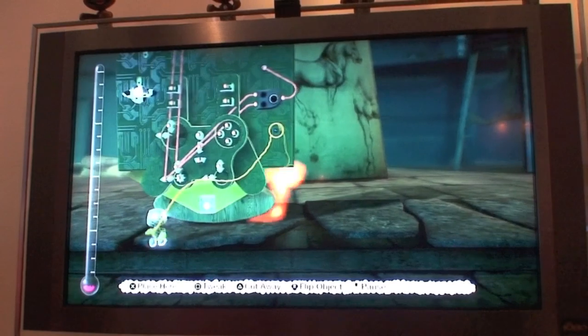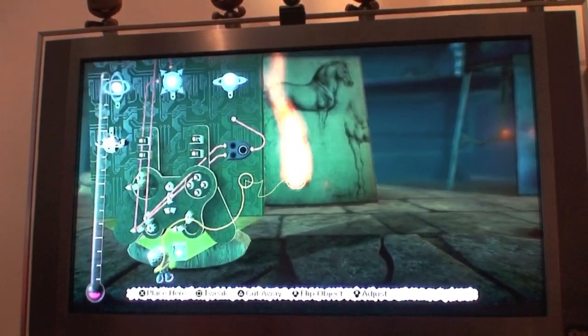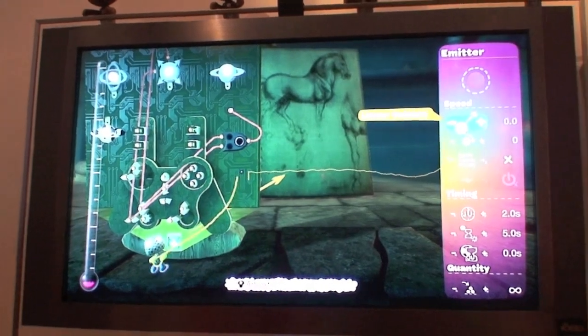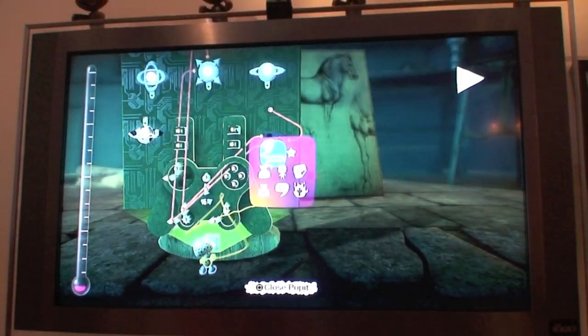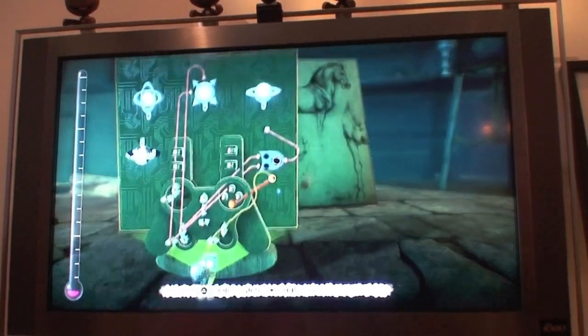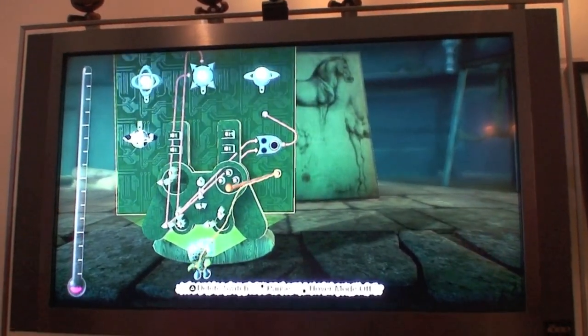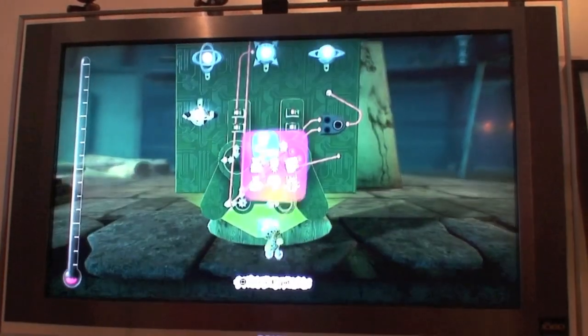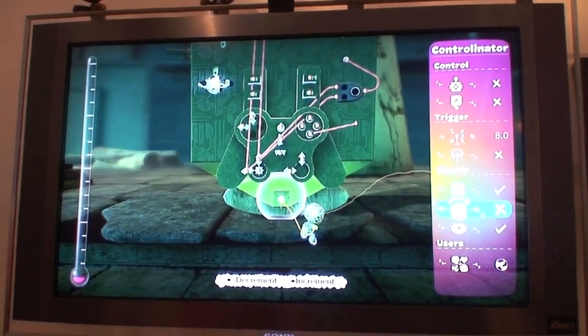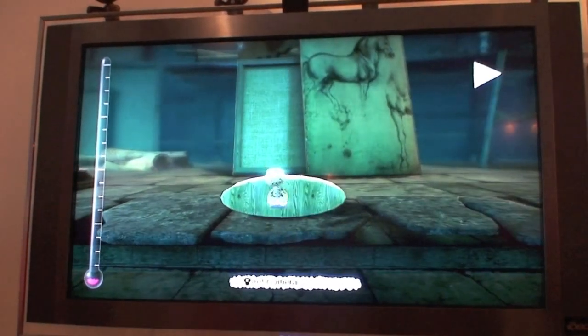So when you're placing an object that's coming from an emitter from a microchip, or let's say the Controlinator, it's actually relative to the position of the Controlinator. So once you shrink everything down, the flame will actually shoot in front of the Controlinator position. So we go ahead and map the X button to the emitter, and let's see what happens from there.